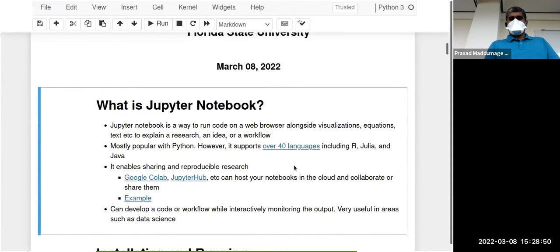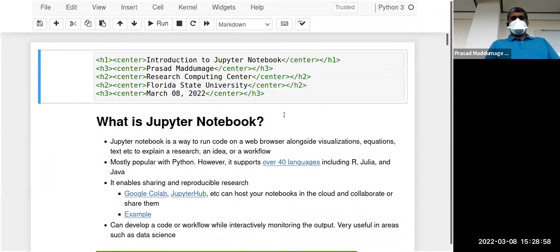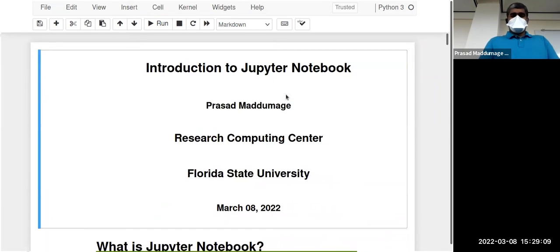So that's how you do a link. One more thing, you can do HTML. That's how I did this title slide, for example. It's pure HTML, nothing fancy about it. So if you know a little bit of HTML, then you can do a lot with notebooks. That's the point.